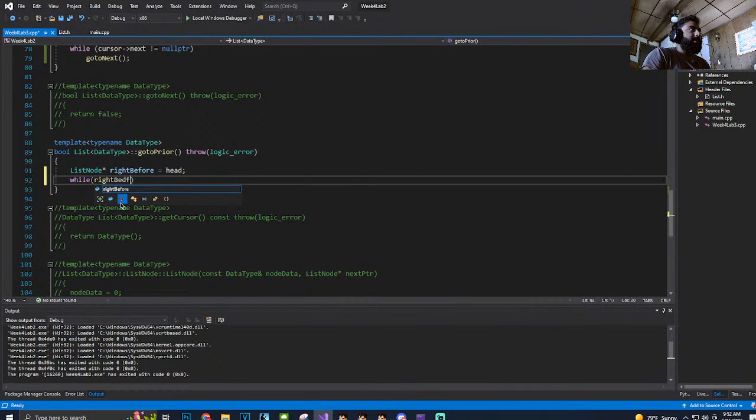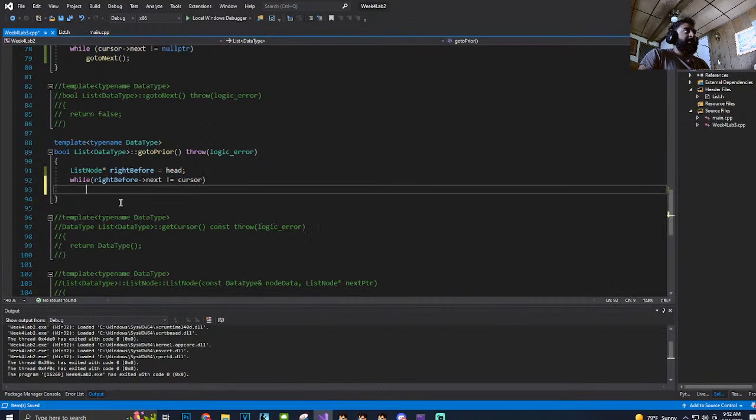So while right before next is not equal to cursor.